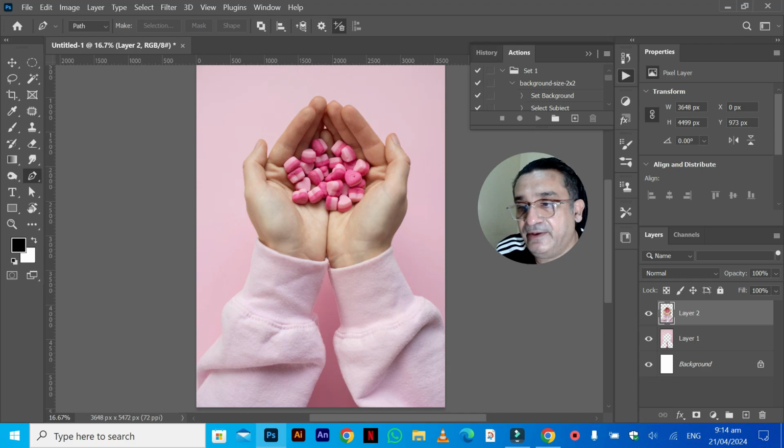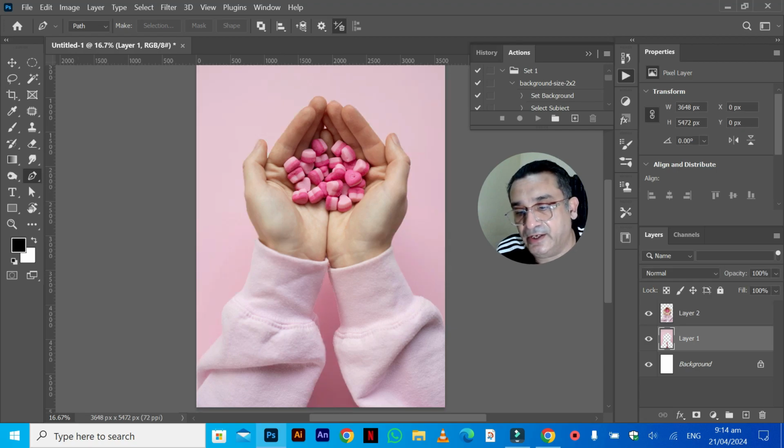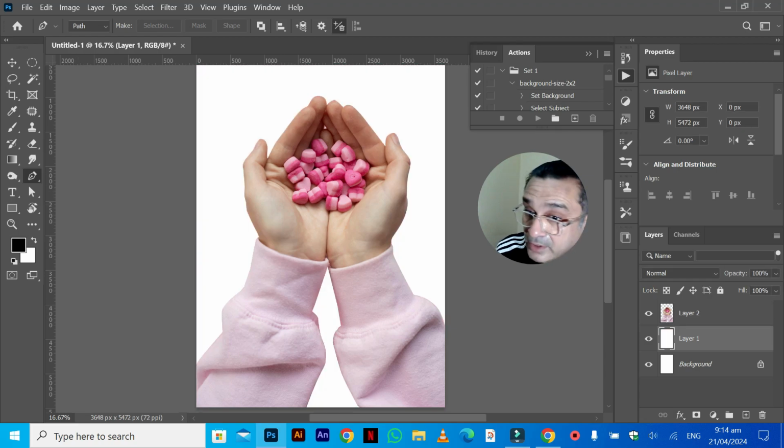Notice nothing happened, but this moved into a new layer. Now remove this and you will see a clean image with the background removed. We can put another background, and we can notice that we have removed the background as smoothly as it could be. So this is the way to make a selection using pen.